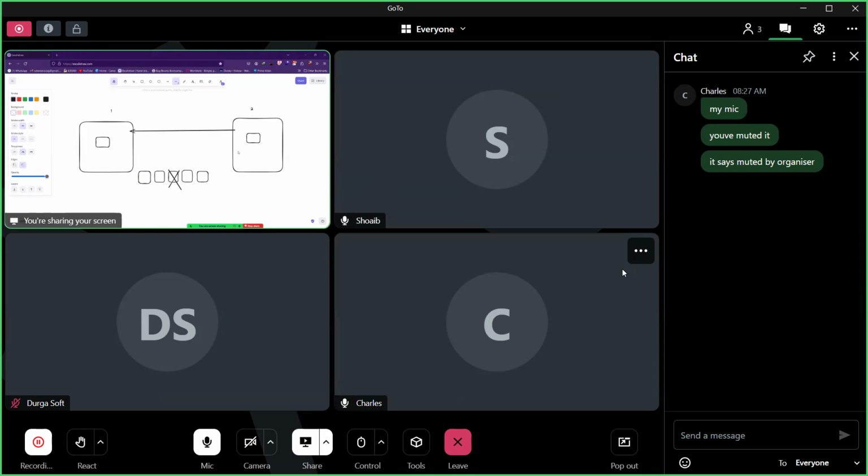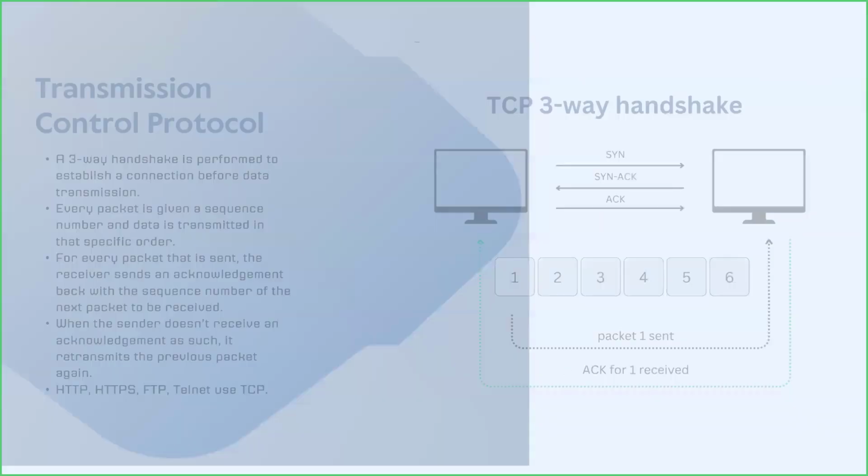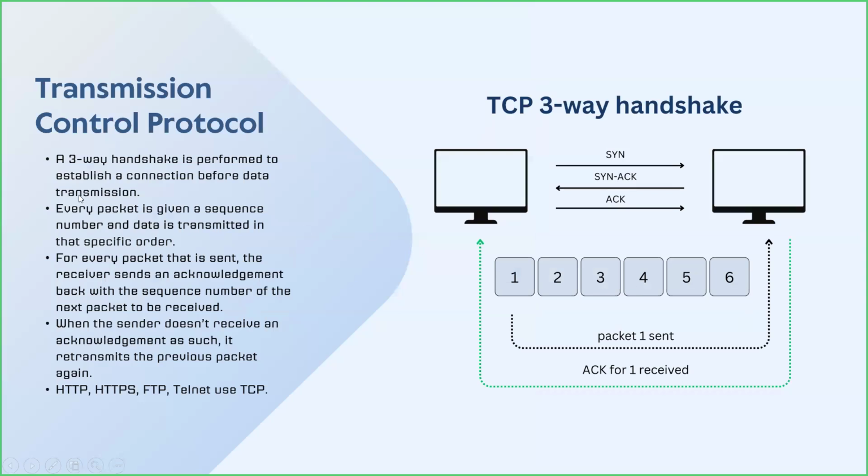Right. Now, moving forward, let's talk about a few other properties of the TCP protocol and UDP protocol. As mentioned, a TCP three-way handshake is performed first to establish a connection before data transmission, and every packet is given a sequence number, and the data is transmitted in that same specific order. For every packet that is sent, the receiver sends an acknowledgement back. In that acknowledgement, you have the sequence number of the next packet to be received as well.